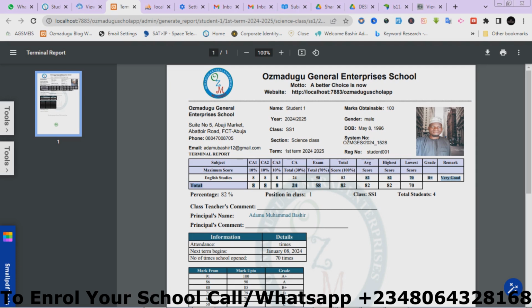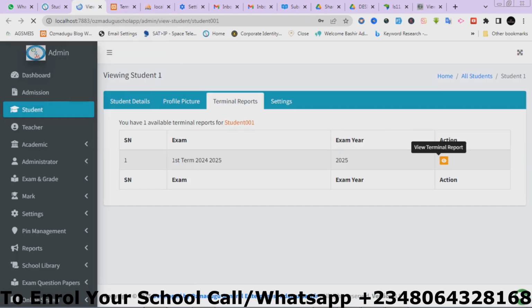which is the English study. And the percentage score by this student is 82%. And position in class, the student is first position in class. And you can see the class is SS1. Total number of the students we have is 4. So let's go back again and test.